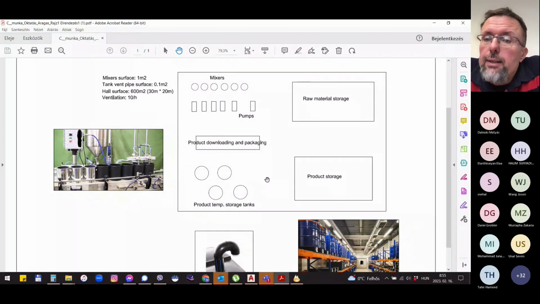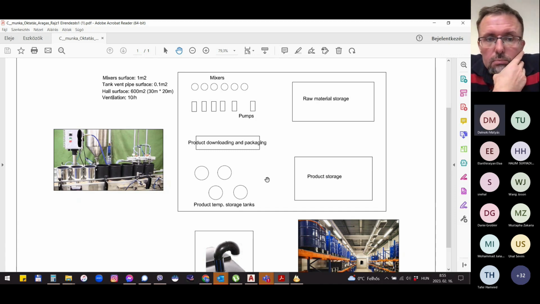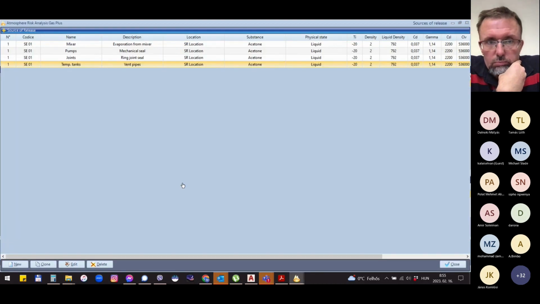Sorry, Mátyás, attendees are saying, let us go into details. Okay, so they do not hurry. If you agree, then let us make it complete. Okay. One more emission source what we have left.